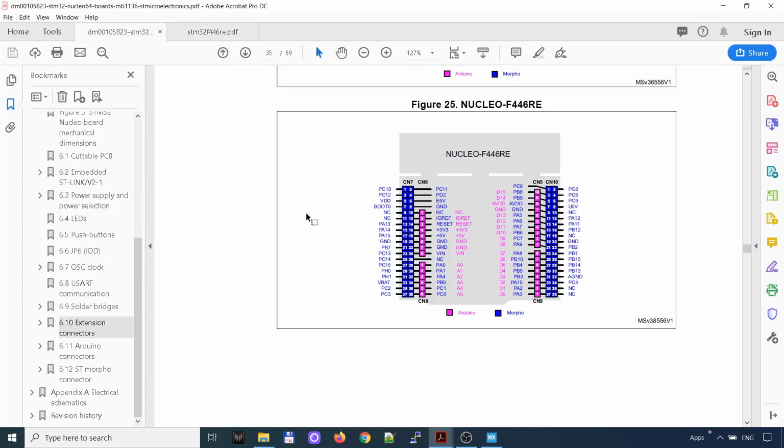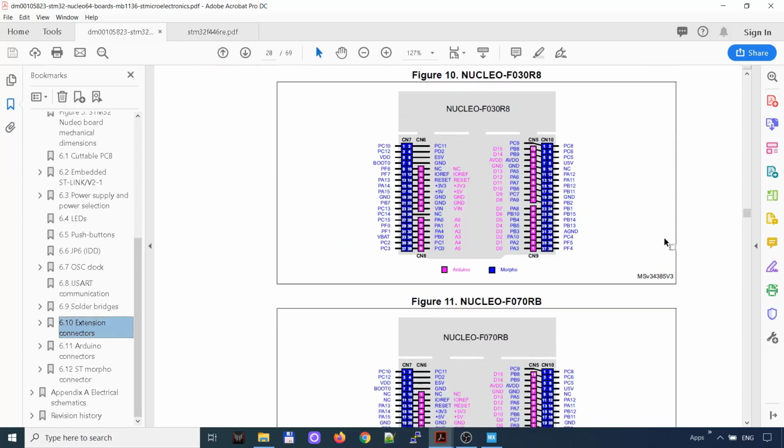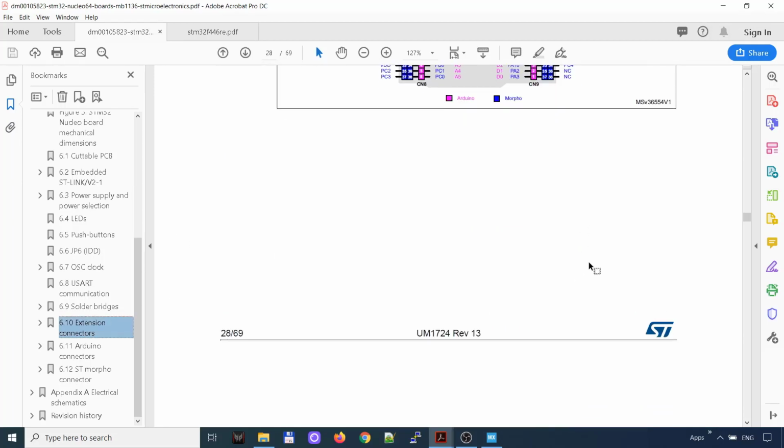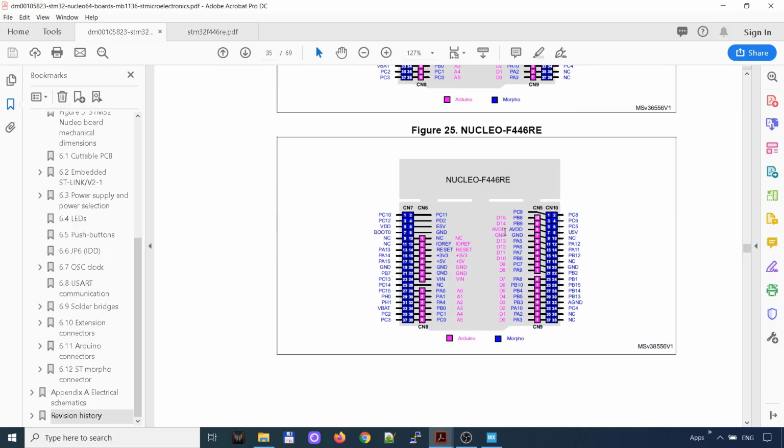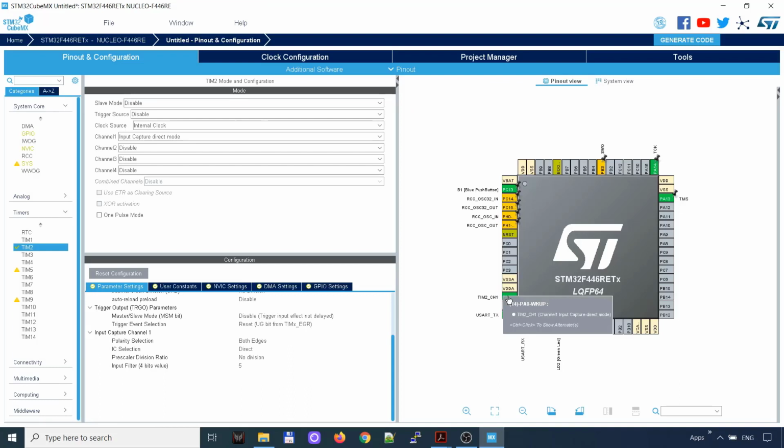For this, we need to go to the STM32 Nucleo boards user manual, go to the extension connectors, search for our board. Once we find it, we can see the PA0. It's connected to this pin and also this. So this is the Arduino pinout and this is the ST Morpho pinout. So either we use this one or this 28. This will be the PA0 pin.